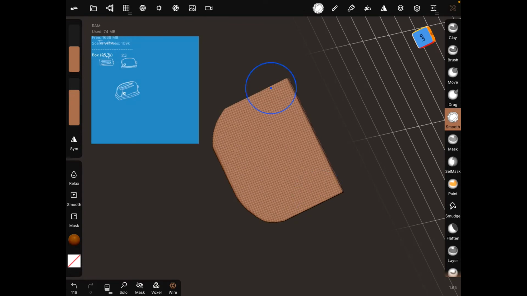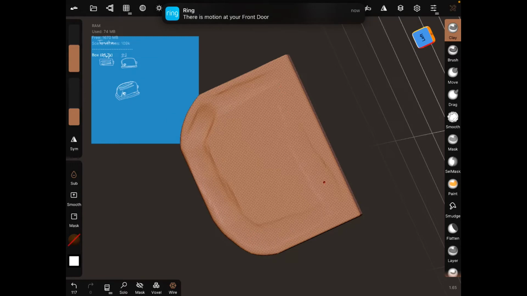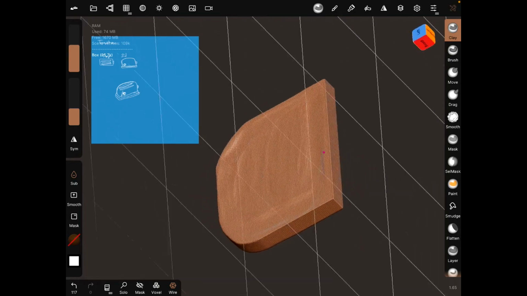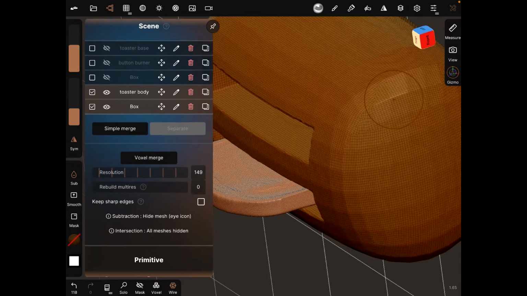Okay. Let's make some clay and down intensity. There. Our bread has edges here. Cool. All right. Then let's put everything back.